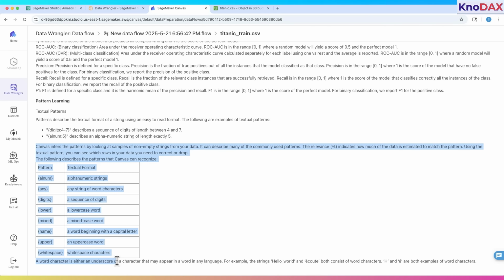Here are some patterns it can detect. Alnum for alphanumeric strings. Digits for numbers. Upper, lower, or mixed for word casing. Whitespace for spaces or tabs. This helps ensure your text data is clean and consistent.